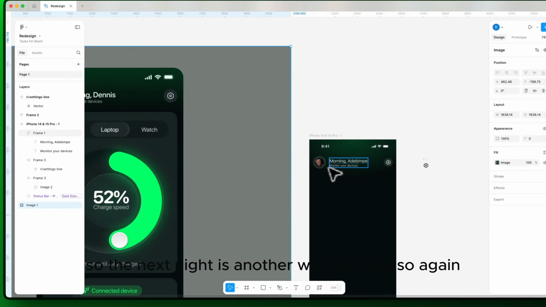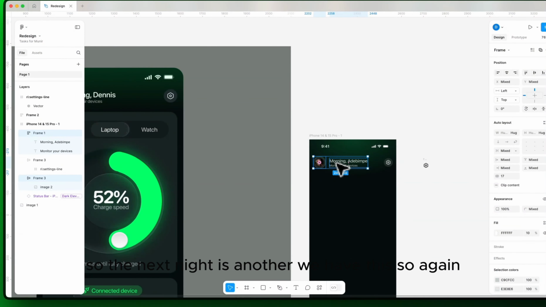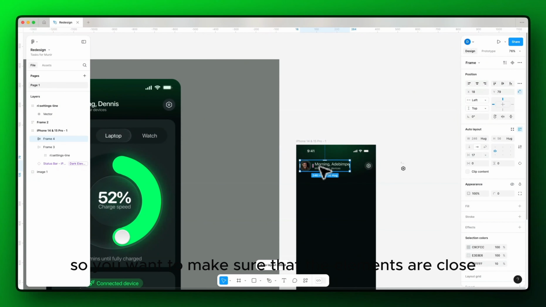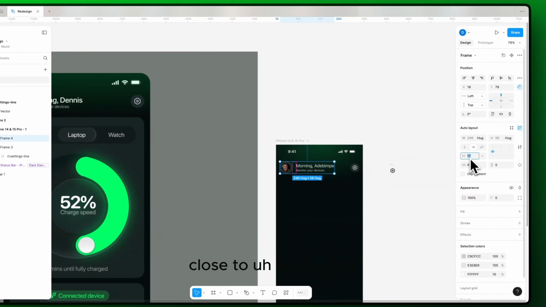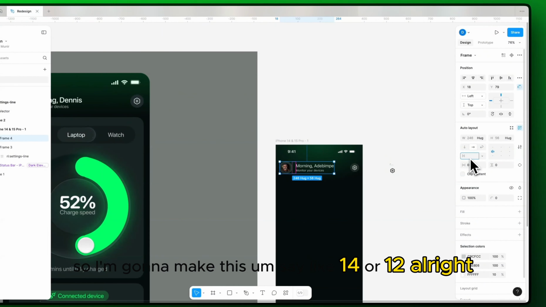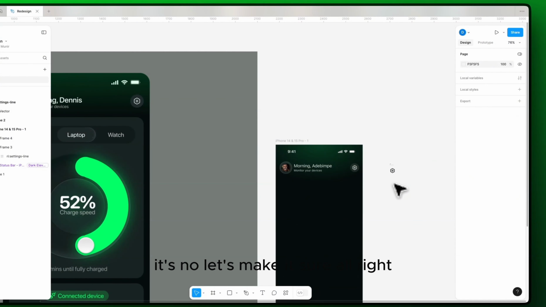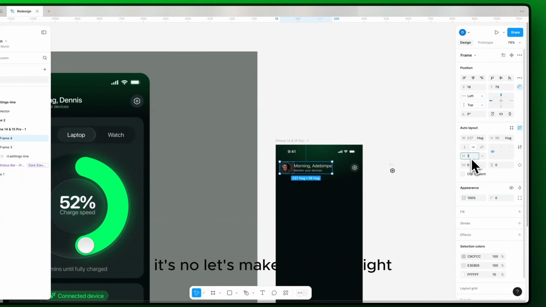Okay, so the next thing is that now that we have this, if you are familiar with me, you know that I always talk about the rules of proximity. So you want to make sure that the elements that are closely related to each other should be placed close to each other. So I'm going to make this say 14 or 12. All right, let me even make it a little bit closer. 8, no, let's make it 12.